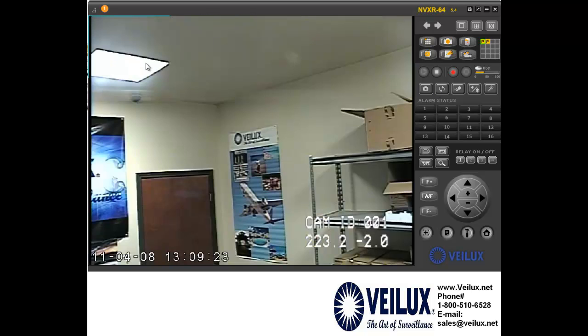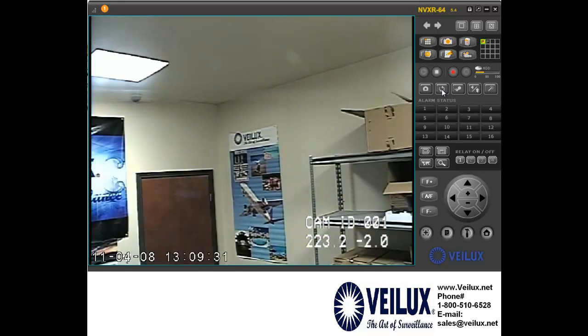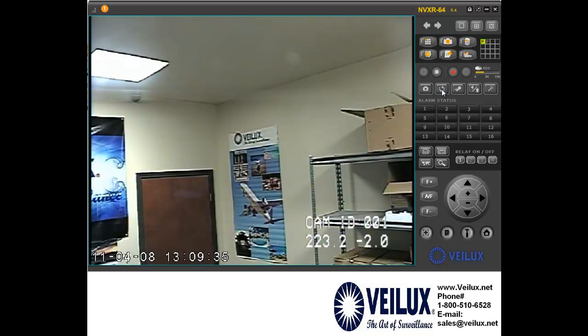Next is you can rotate the screen. This right here will allow you to rotate it. Let's say you installed a camera. Well, here you can actually rotate it and see it upright instead of sideways, upside down, or diagonal. This will allow you to rotate the screen.